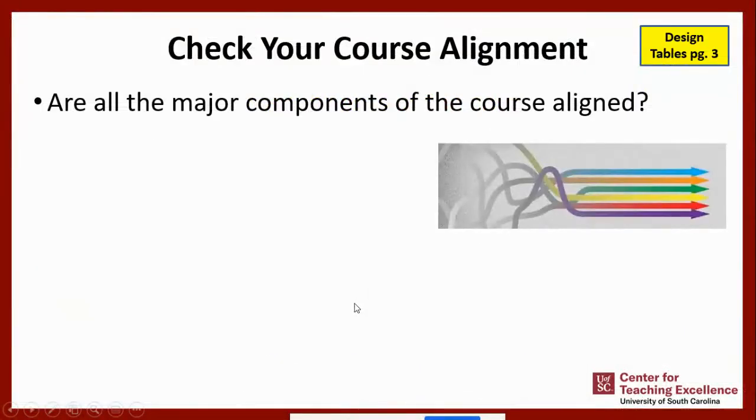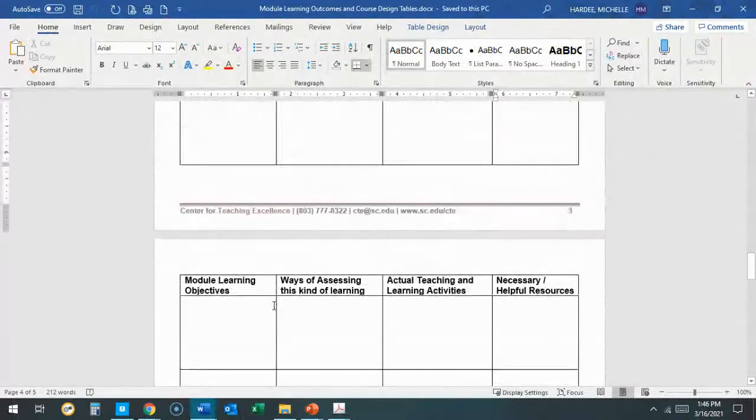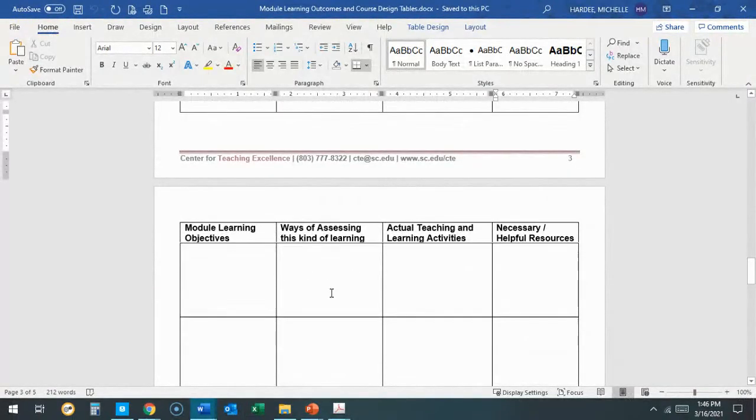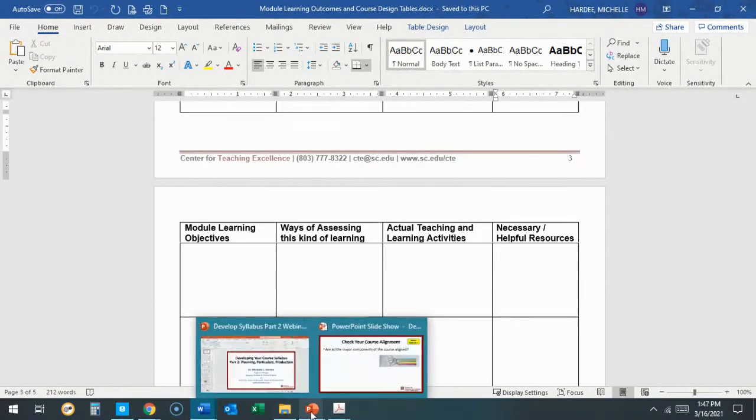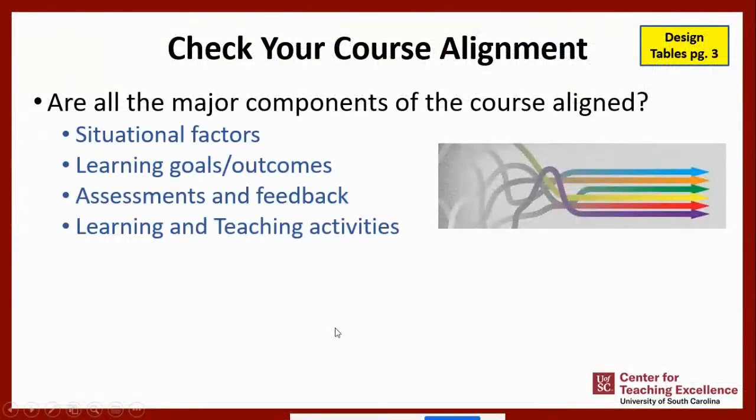Okay, so now kind of going back to what we just looked at with that table, are all of these aligned? And so this table again really helps you to look back and see, are they aligned? Do the assessments that I'm using achieve the objectives? Are the teaching and learning activities aligned with the assessment type that I'm doing? And so that really helps you to visualize again that your alignment is working, that it actually is a good alignment for these different things that you're planning for your class.